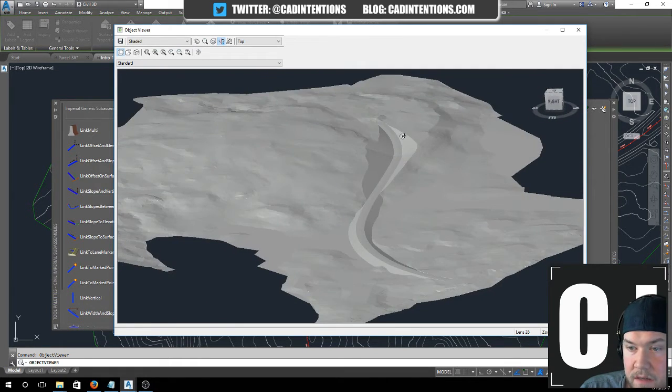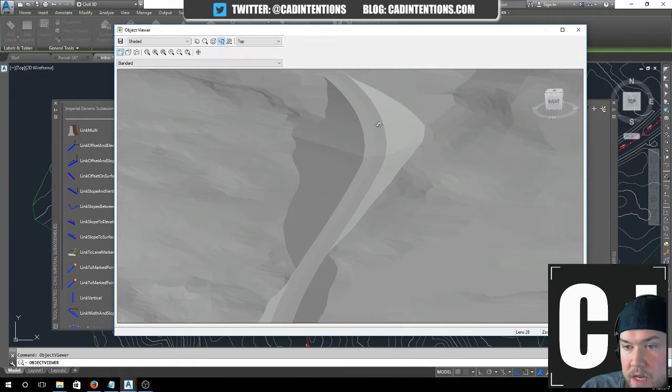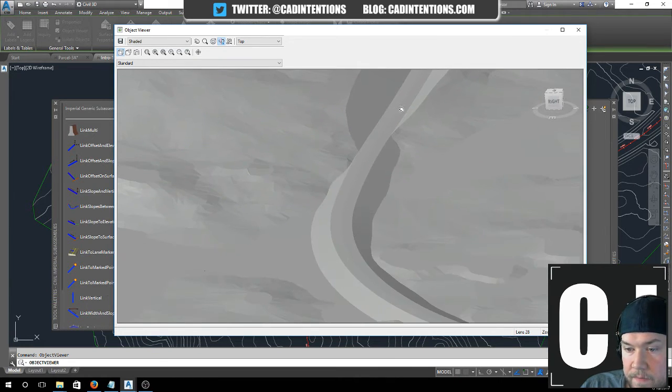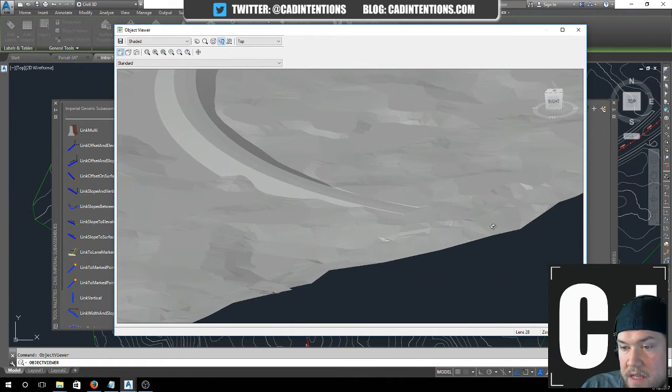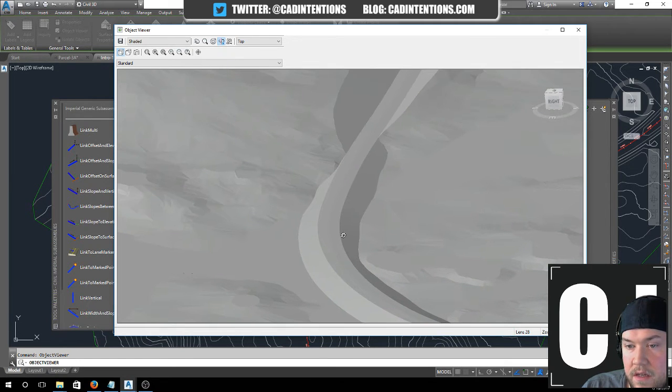Yeah, you can see how we changed our design, and now it's cut way into this hill here. The road comes out and around and ties in pretty well at this end.